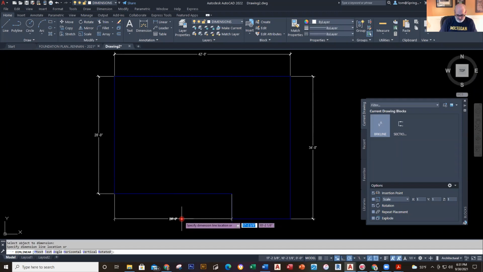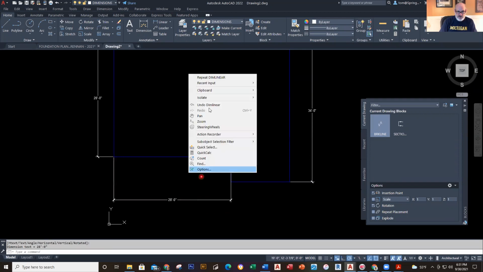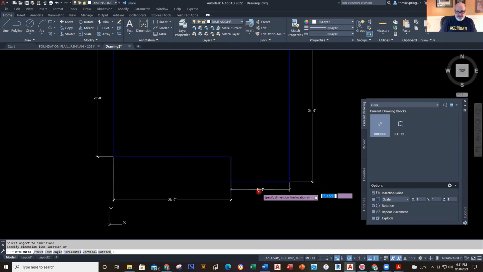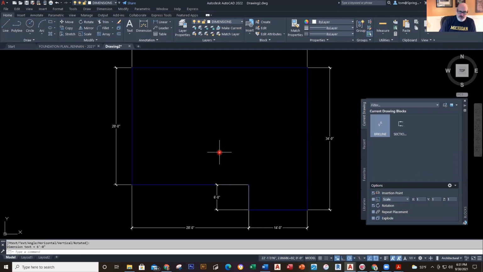Little interesting side note there. So you go ahead and do that. And then over here, I can do the same thing with the front here and click on that and pull this out. And then I actually need to put a dimension here to here. And that's 6 feet. So I did get that all correctly. So that's all good there. So all the dimensions are in there.